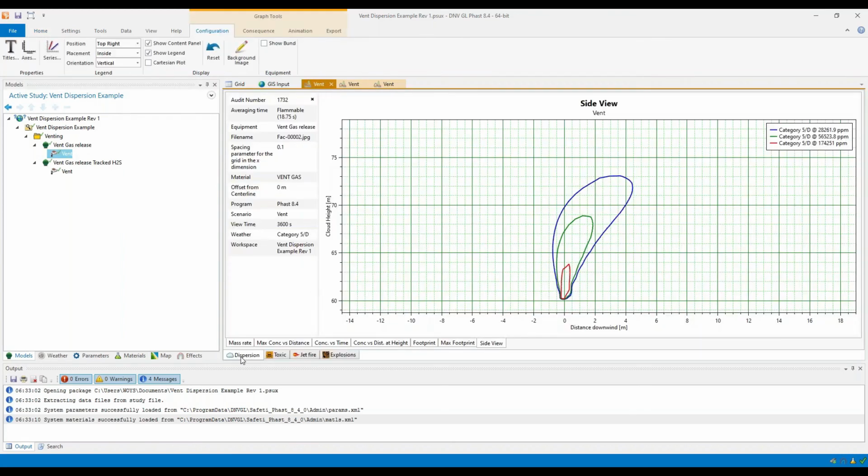We can see a main dispersion tab with all the dispersion graphs that are available, like concentration versus distance, footprint, maximum footprint, and so on. Here we are going to focus on the side view graph. The red contour represents UFL, upper flammable limit. The green contour represents lower flammable limit, LFL. And the blue contour is 0.5 times lower flammable limit. So I can see how high my cloud will travel and how far downwind my cloud concentrations will reach.